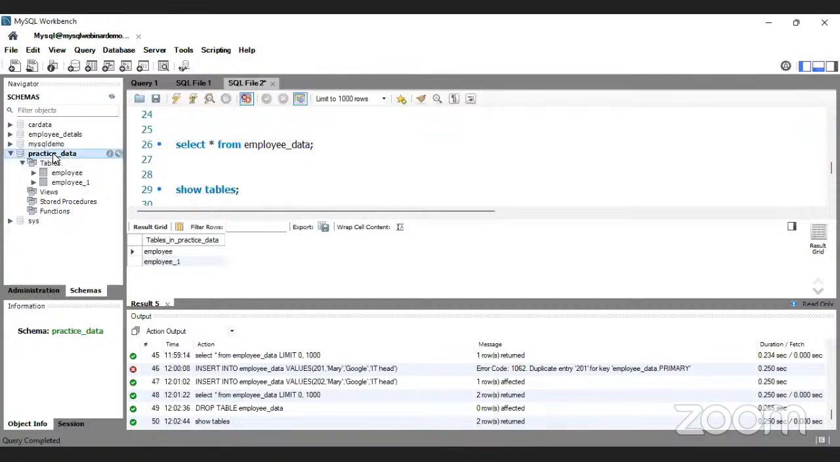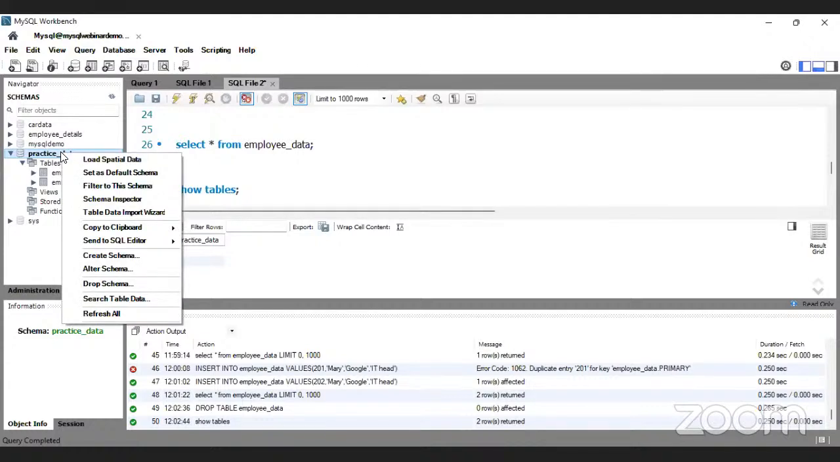It's very easy uploading a file into this. So practice data is my database, and I want to import a data set. Our focus is not on creating a database or creating a table. We basically deal with our data set and try to extract things. So just right click on the database. Can you see the table data import wizard? Select that. This table data import wizard is going to help you import a data set into MySQL Workbench. So let me select this.